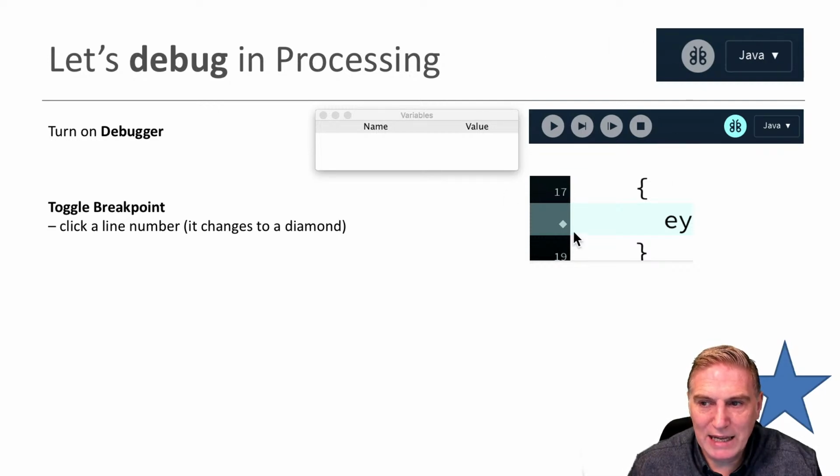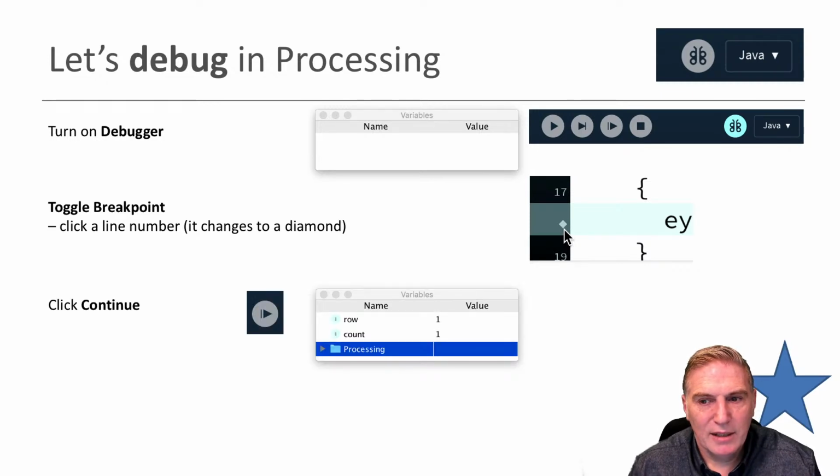If you click on the line number, it turns into a diamond, and the diamond is a breakpoint. Okay. So next then we can click continue. I did mention we have these buttons up here. This one is the continue button. Here it is. If we click on continue, it will run the code, and whenever, in the order of running all the different lines of code, it gets to that line, it will stop at that point.